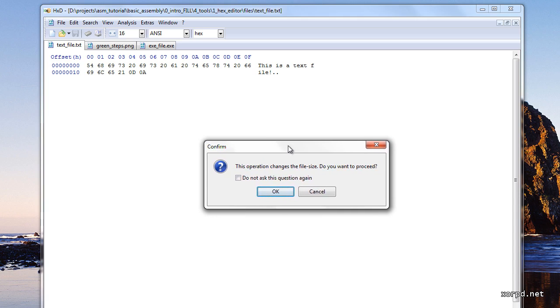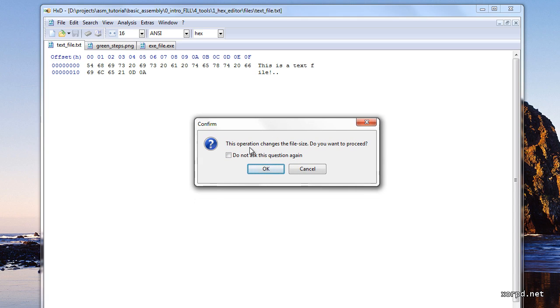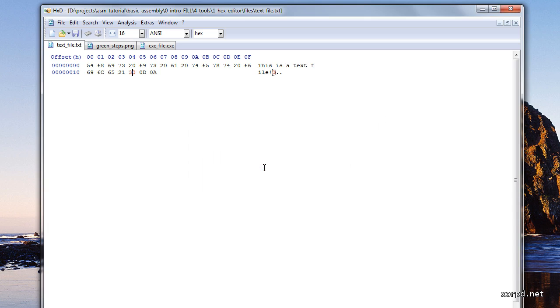I get this question which asks if I'm sure that I want to change the file size, because I'm going to write numbers inside this file. I just pick Do Not Ask This Question Again, and now as you can see, I can just enter numbers. I can also save the file and change the text file into a new file.